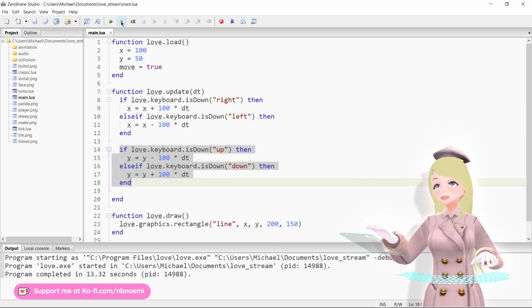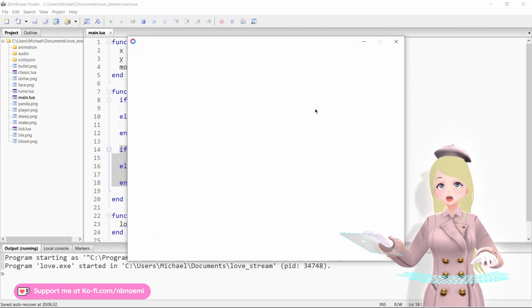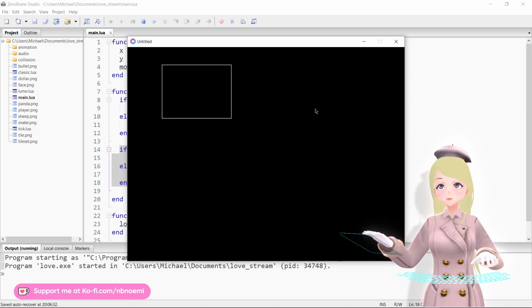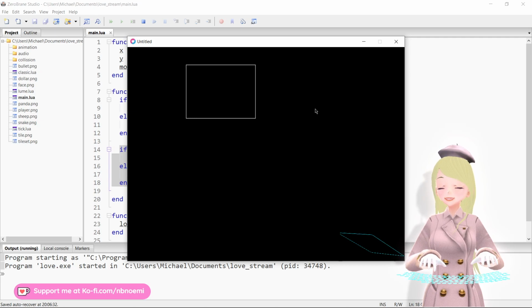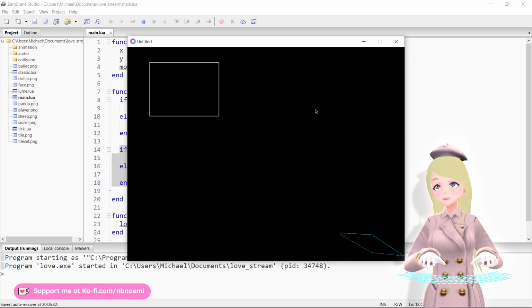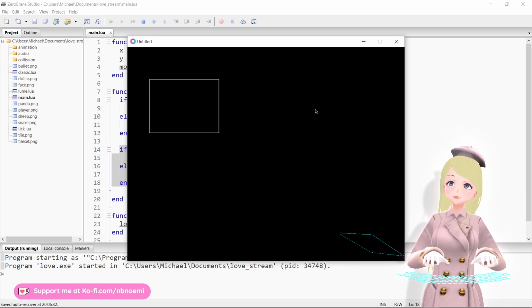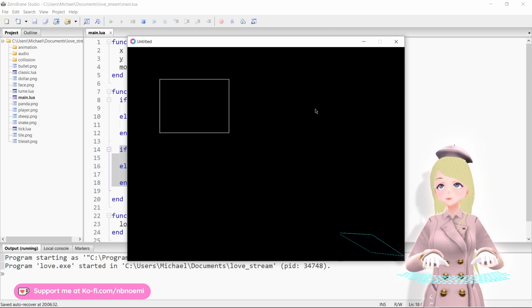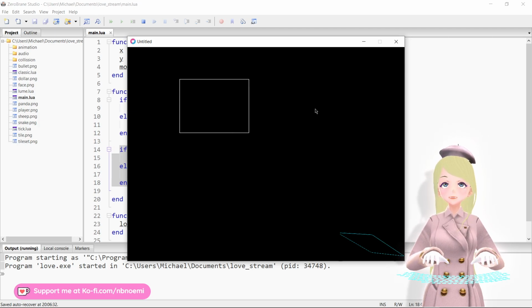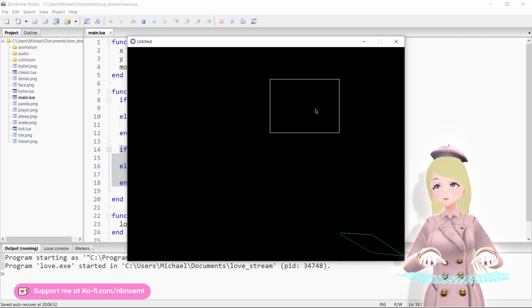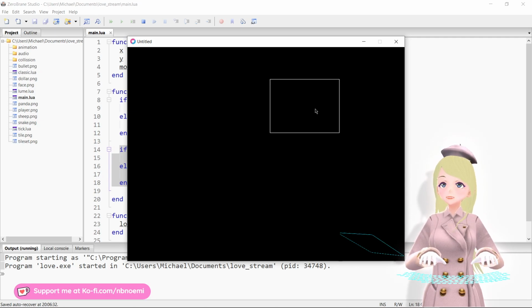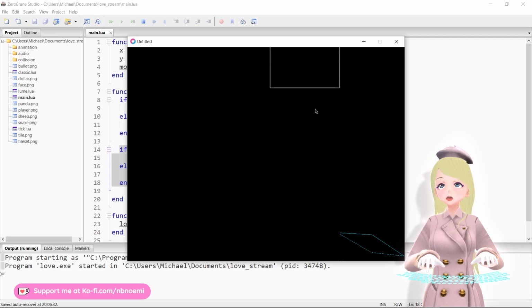Okay, so we've sort of imitated the code up here, down here. We use the same sort of else if. So if I press right, I go right. If I press left, I go left. If I press up, I go up. If I press down, I go down. So what happens if we press multiple keys? If I press right and left at the same time, I will go right. If I press up and down at the same time, I will go up.